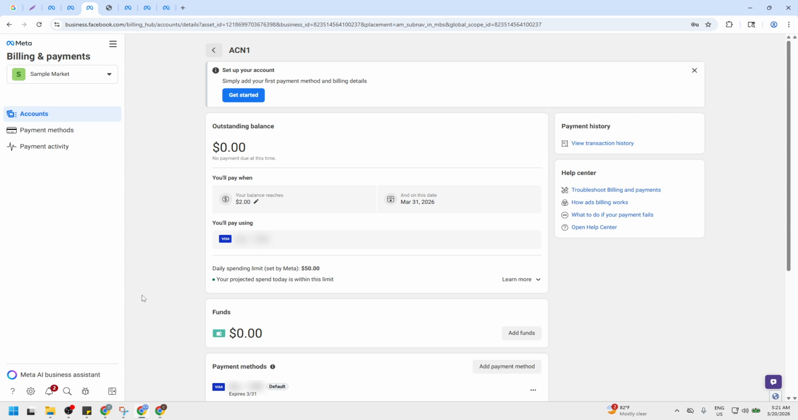That's all there is to it. You searched for Meta Business Suite, opened the official link, signed in, went to Ads Manager, opened Billing and Payments, selected your account, and viewed your outstanding balance and available funds.